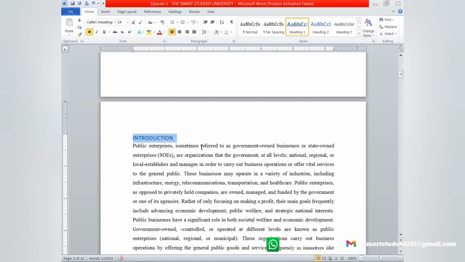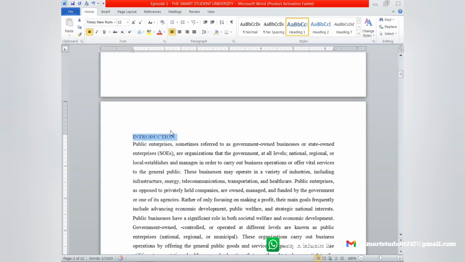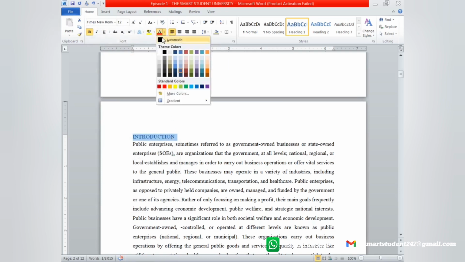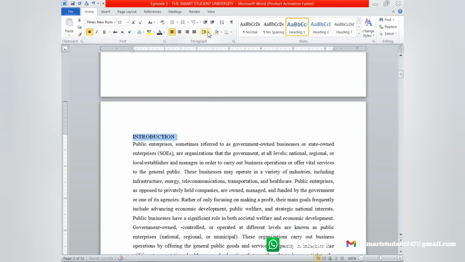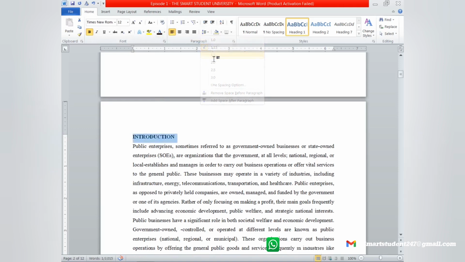If you notice, it has changed from Times New Roman to Calibri 14. So we want to format that heading to the former format because it was Times New Roman 12. So while it's still highlighted, we go to the fonts, we put 12, and then we put Times New Roman, and then we don't want it to be blue. So we go to the font color and put black, and then we check whether our spacing remains. Our spacing has changed to 1.15, so we put it to 1.5.